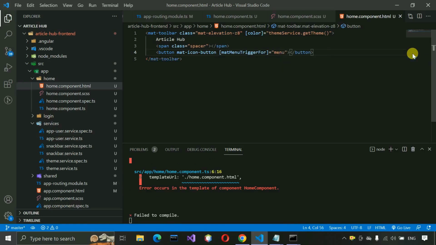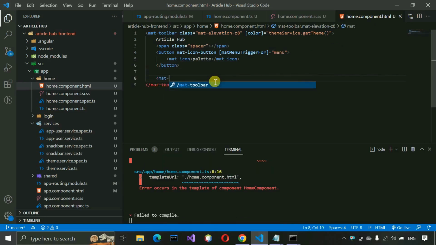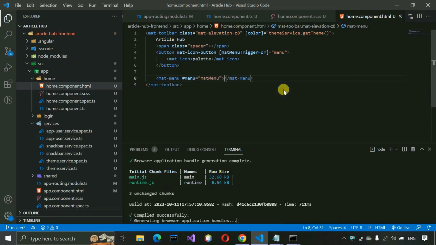and close this one. And inside this one we have to write mat-icon, palette, this one. Save this. And outside of the button, we have to write mat-menu, hash. Okay, it's compiling again and again because I am pressing Control S to save these files. That's why it's compiling again and again, so you can just ignore that part. Okay, so menu equals, here we have to pass matMenu. Just close this one, and you can see the error has been removed.